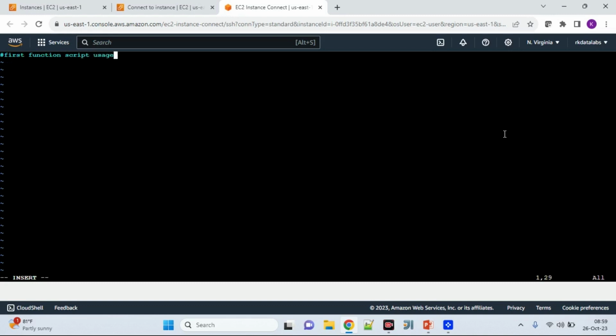I'm just giving a comment. So what should I do next? I'm going to write a function here, the keyword function followed by the function name. You need to open a brace and then give the body, and you're just closing the brace here.